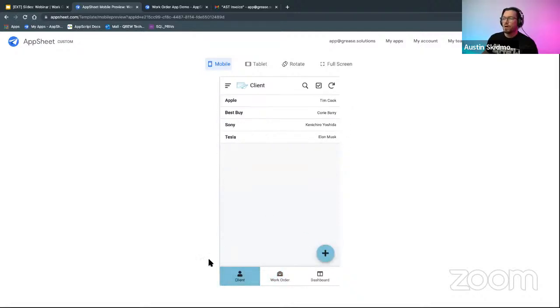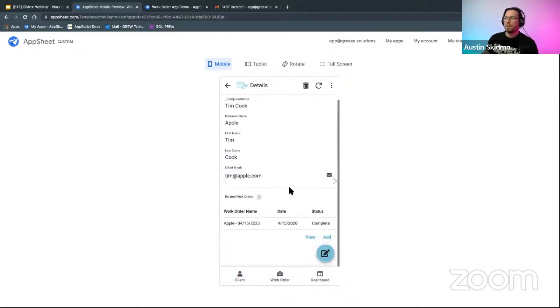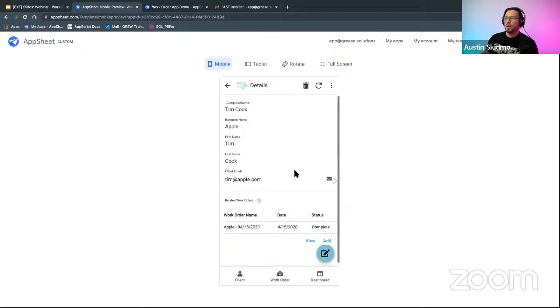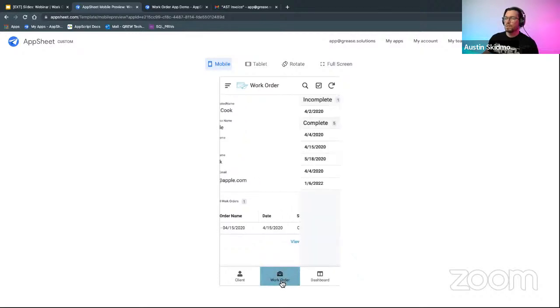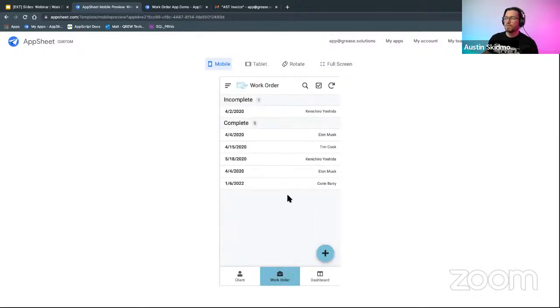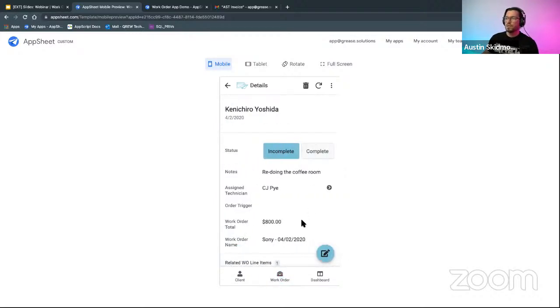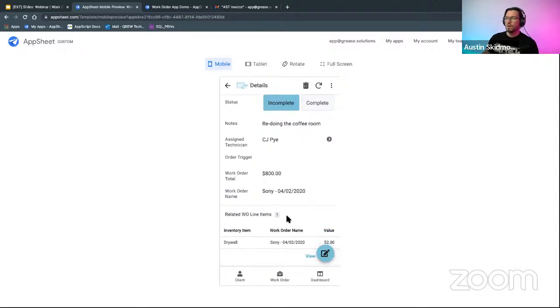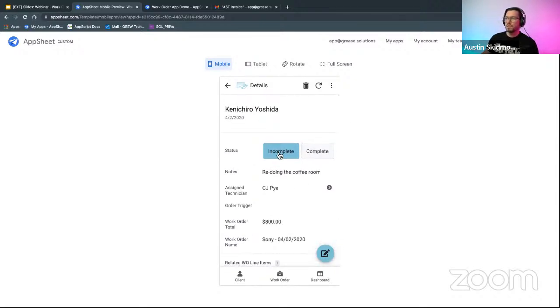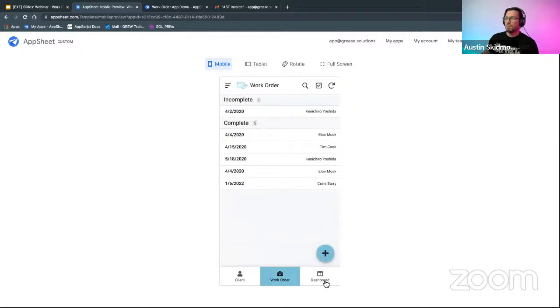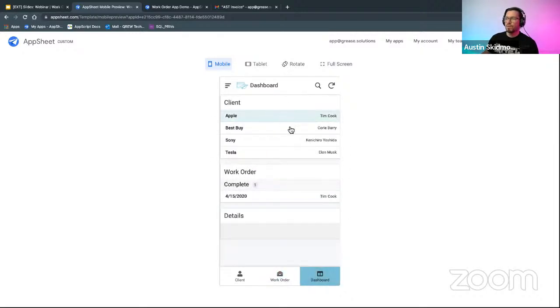Okay, so our first view here, we have the client view, and this just shows the different clients that we have. And then down here, you can see the related work order line items that are for this client, if you click into there. And then this view is a work order view, and we can just see incomplete work orders and complete work orders. And then you can click into each of those and either mark those specific work order line items as incomplete or complete. And then finally, we have our dashboard view over here.